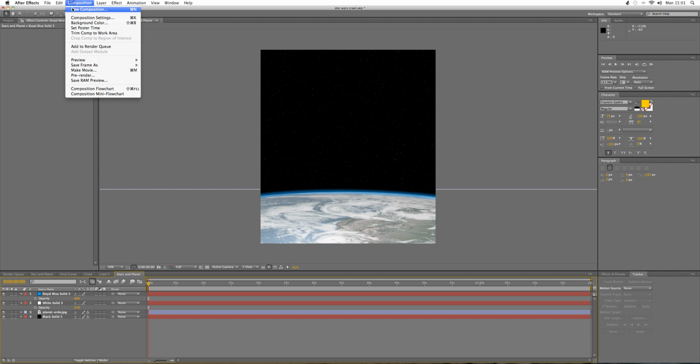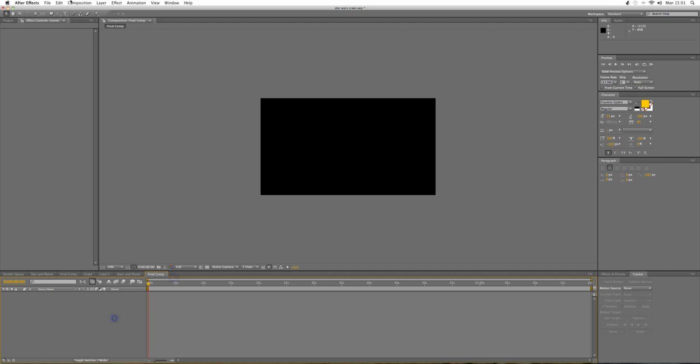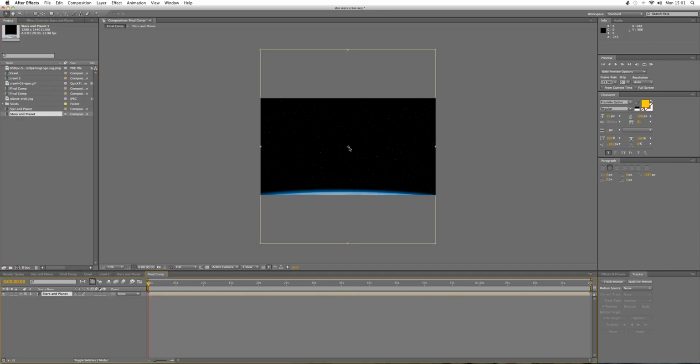Now, we'll create another new composition. And we'll call this one Final Comp. Oops, that's not how you spell comp. That is. And this one, you make sure you change it to your normal size. 1:20, that is all good. Okay, now we'll go Project, Stars and Planet, and drag the Stars and Planet in.